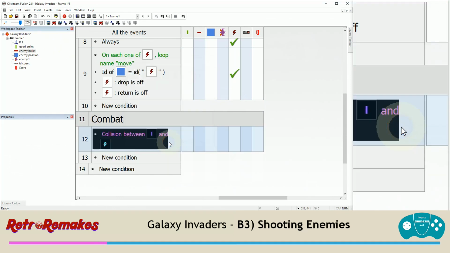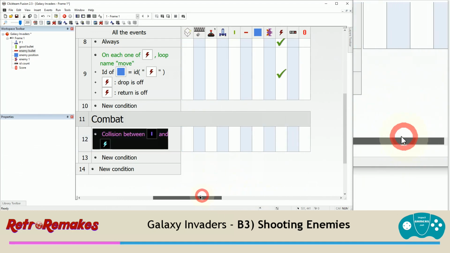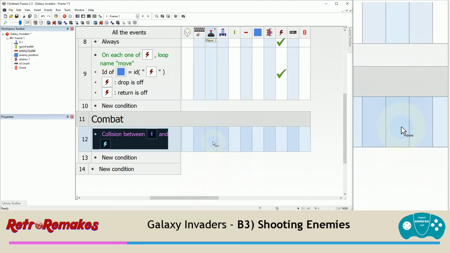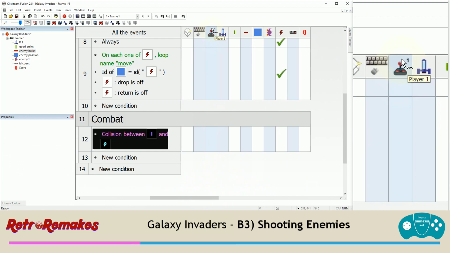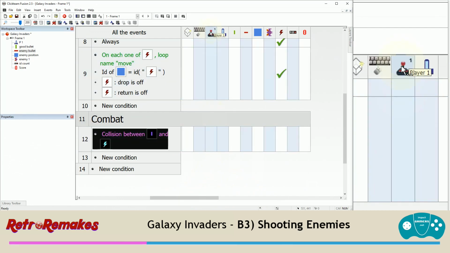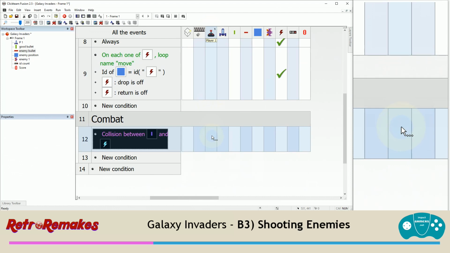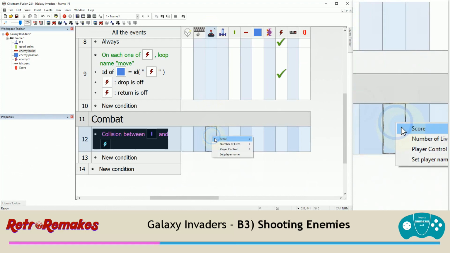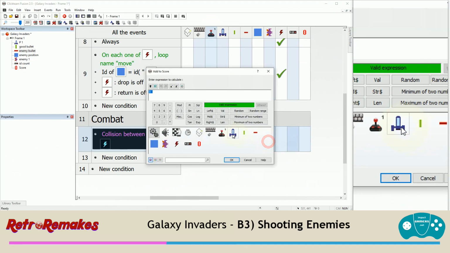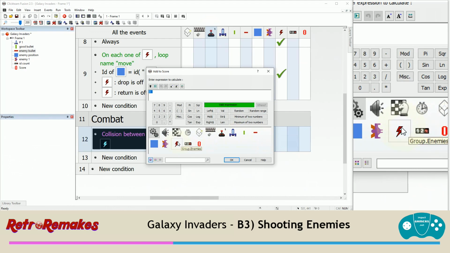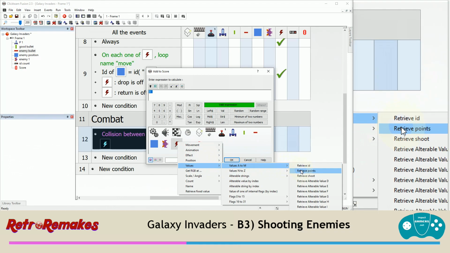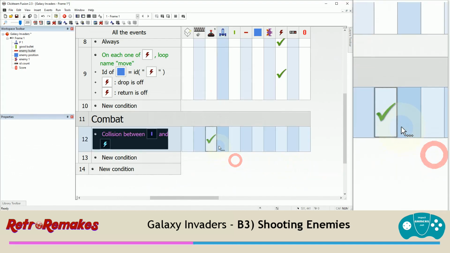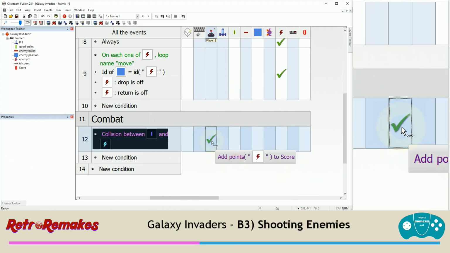Fantastic. And there's a few things that are going to happen in here. So first of all, we'll add to our score. So score is held under the player 1 joystick. That's your score, your lives, and your controls. So if we right click there, score, add to score, and we've got it contained in the group of enemies. So in the group of enemies, in the value, we're going to get the points. So add the points to the score.